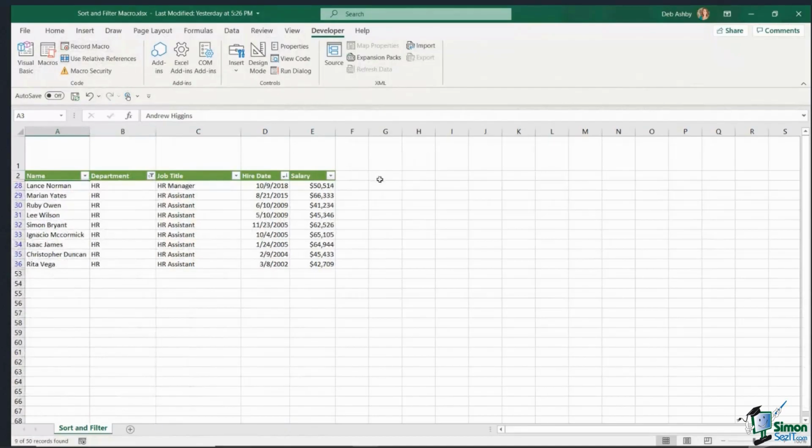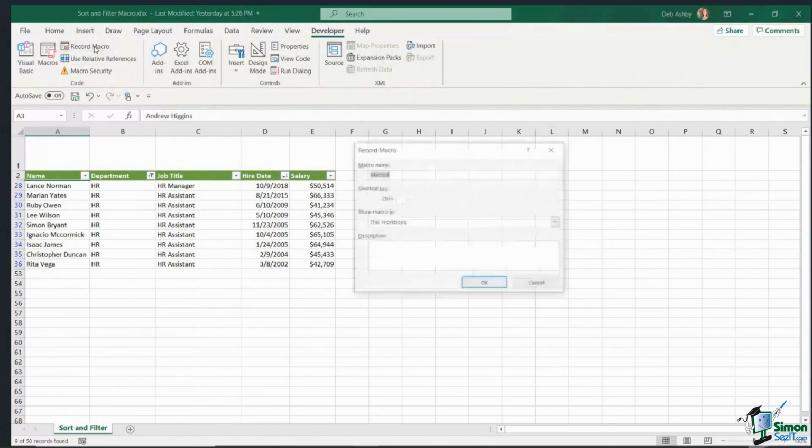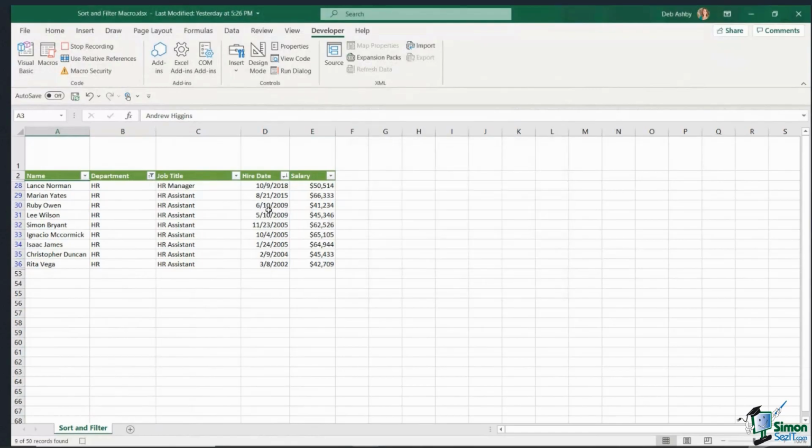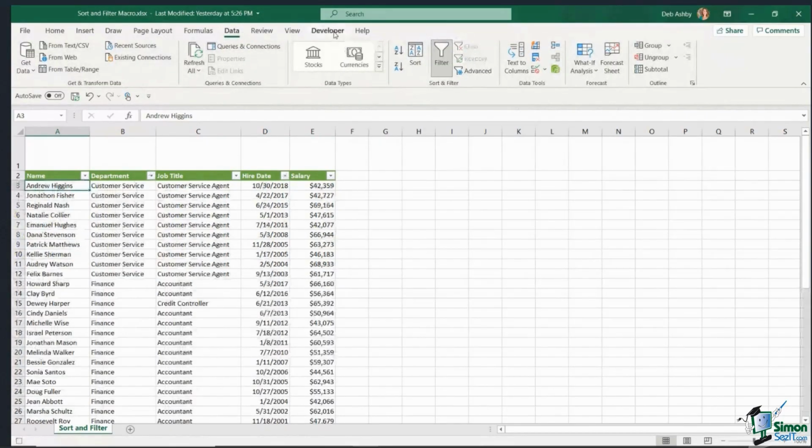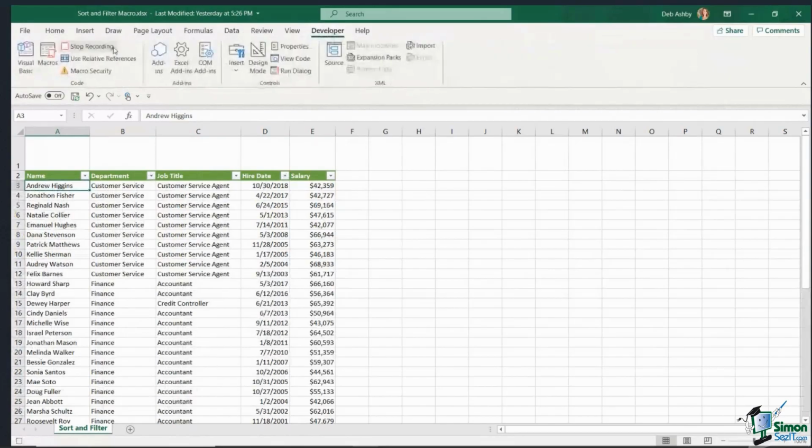Stop recording. The final macro I want to record is a macro that's basically going to clear any filters that I've applied and reset this back to how it was originally. So once again, we're going to record macro, and this macro is going to be called clear filters, and click on OK. So for this one, we just need to go to the data tab, and I'm going to say clear. Very straightforward macro. Stop recording.